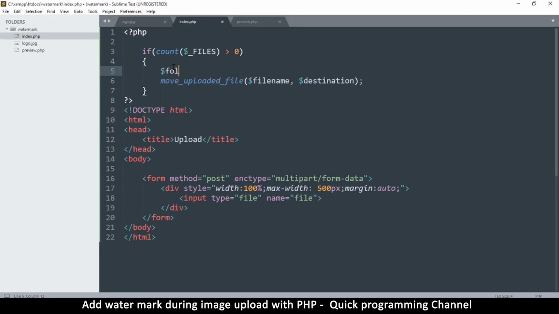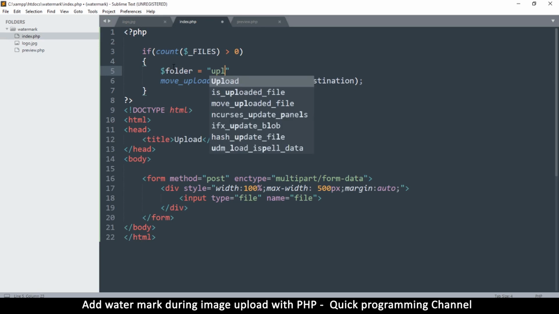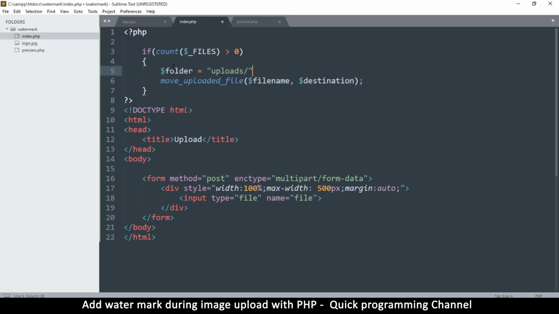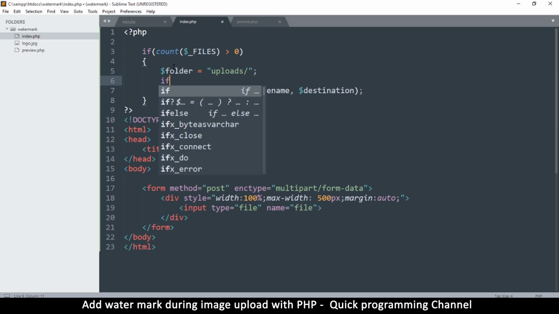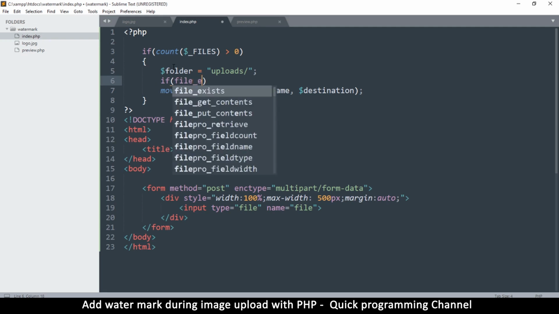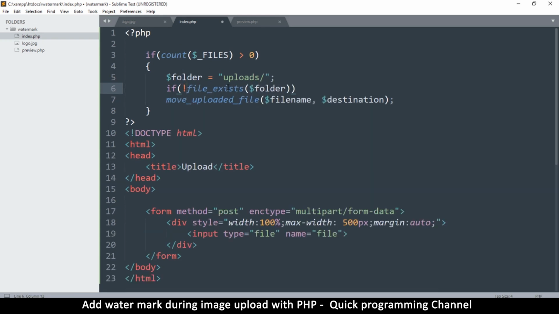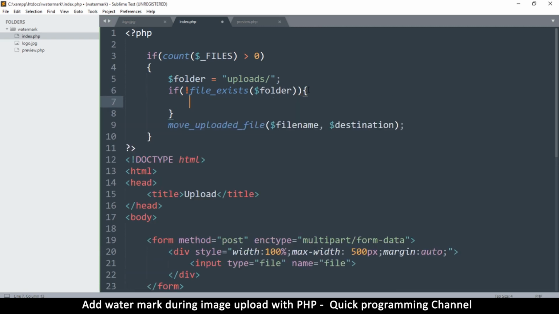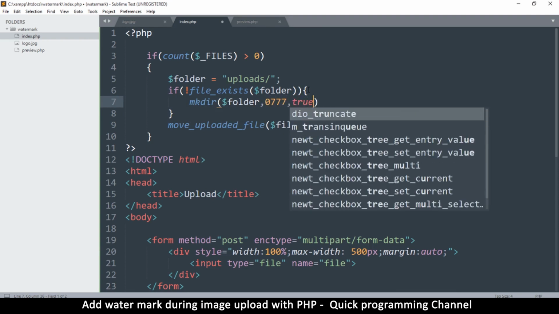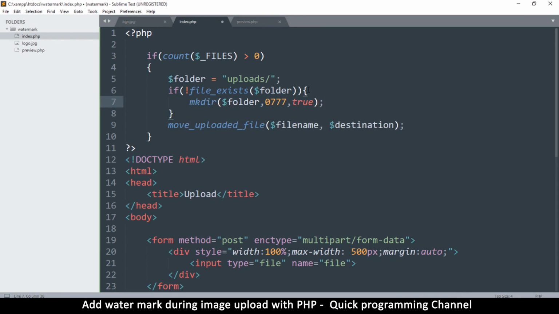So I'm just going to say folder is equal to, I'm going to call my folder uploads. It's better to organize things like so. And then I'm just going to check if it exists. If it doesn't exist, then we'll have to create it. So I'll put an exclamation mark there for if not file_exists, like so. And then if not file_exists, then mkdir, we are making a new directory with the name of folder, and then we'll give ourselves permission to access it, and then we'll put true for recursive folder creation.